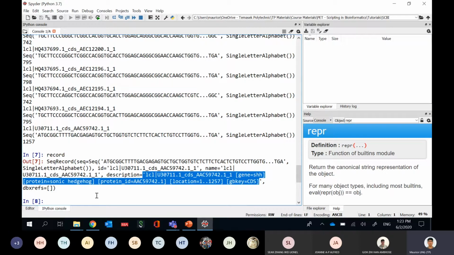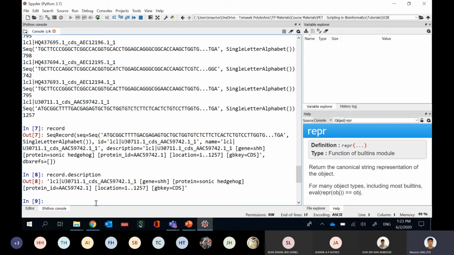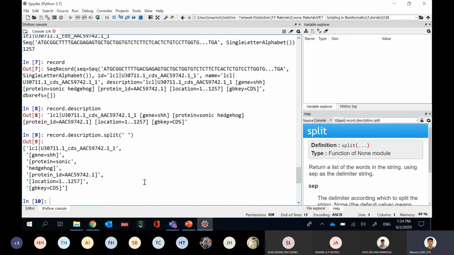You can process the description if you want to. So record dot description will print you the description itself. Then you can process the description if you want to. So for example, I want to split the description according to the spaces. So I put description, then I do a split. I split whenever there's a space, but this is actually a very rough way of doing things. So you'll find that it looks something like that. The Sonic and Hedgehog is kind of separated already.